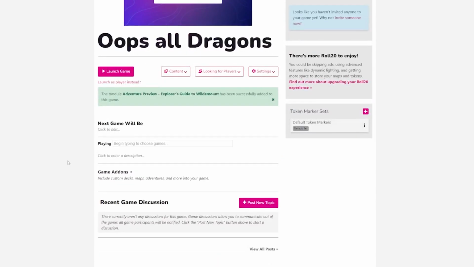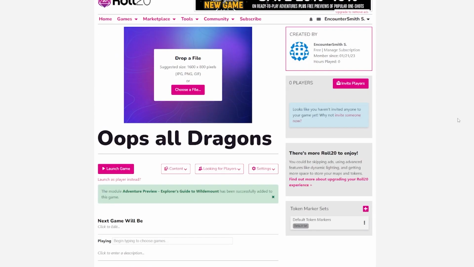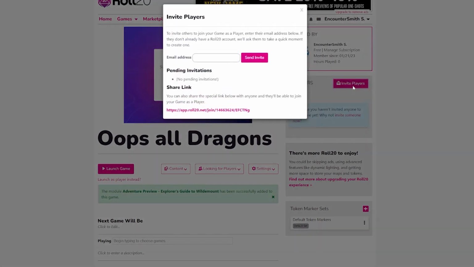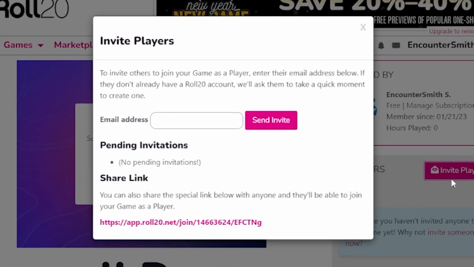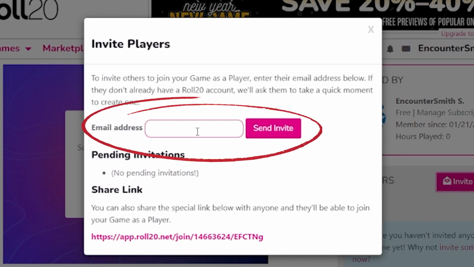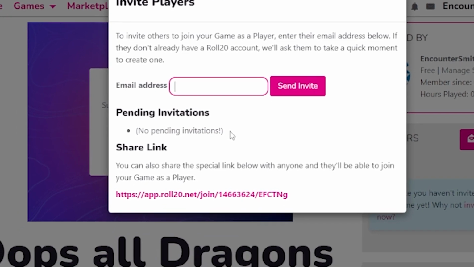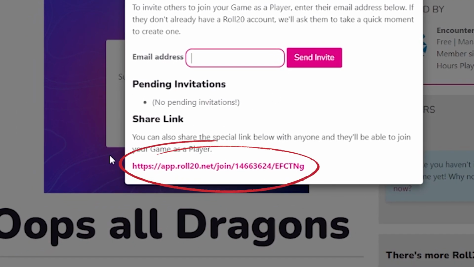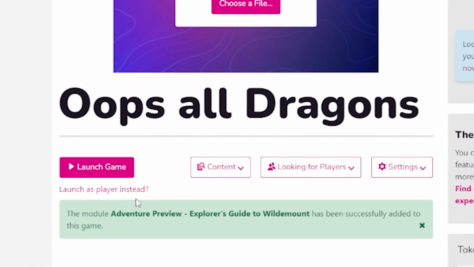Now you have your game created, but now you need to invite players to your game. So over here, it says invite players. When you click that button, you'll be able to invite people in 2 different ways. You can get your players to send you the email addresses of their Roll20 accounts. There you can just type it in here and send invites one by one. Or if you all are in a group chat somewhere, you can simply copy and paste the link right down here. And whenever anybody clicks on that link, they will automatically be asked to log into the Roll20 account. And once they log in, they will be added to the game.